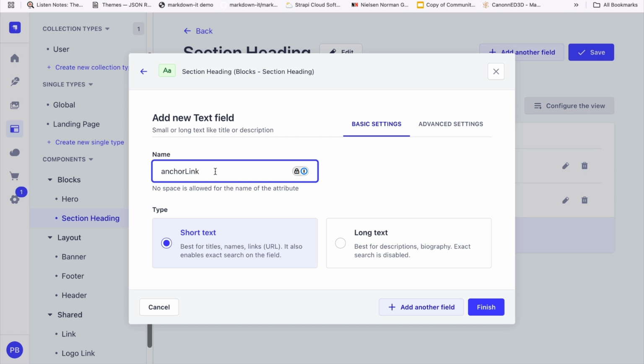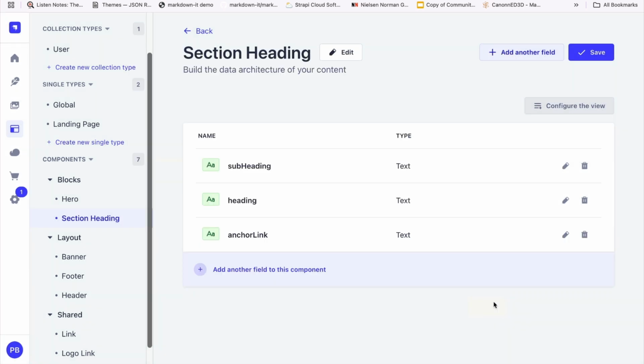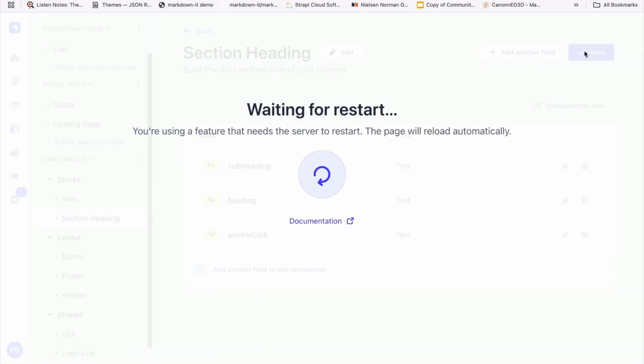And we'll talk more about this when we build out the front end, but at least we want to be able to represent this data and make sure that we get it in our request from our API. So let's go ahead and click finish. Here we have a subheading, heading, anchor link. Looks good. Let's click save.